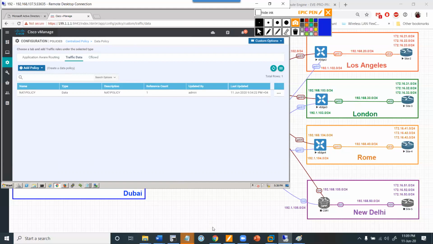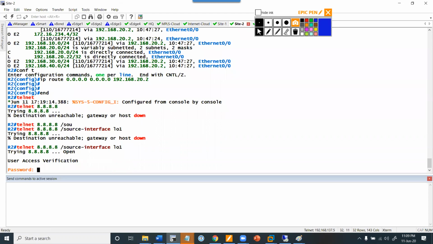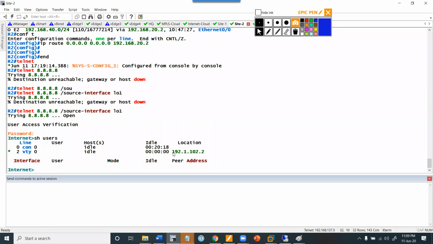For site 2, it will work. Let's go to site 2 now. Remember, this was not working before. Now, if I try to do the same thing, I'm in. I'm into the internet router. I've been translated as 192.1.102.2. So I've done the local breakout, direct internet access, whatever you want to call it.